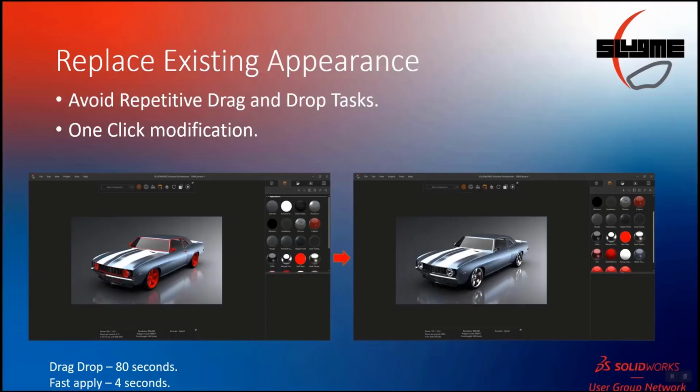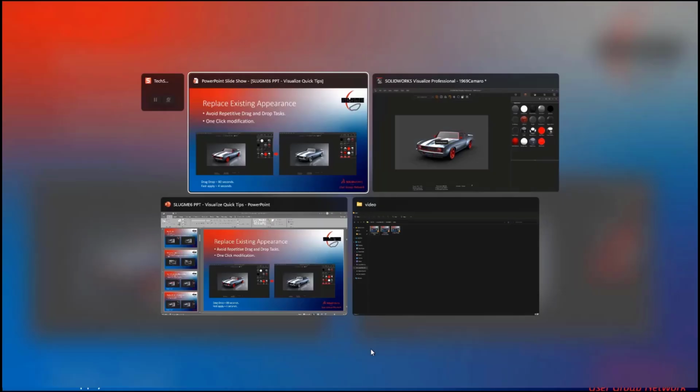We can also replace the existing appearances attached to the objects in the Visualize project to a new appearance so that we avoid the repetitive drag and drop task. So it is a one-click modification. Let's go to Visualize and see how it works.